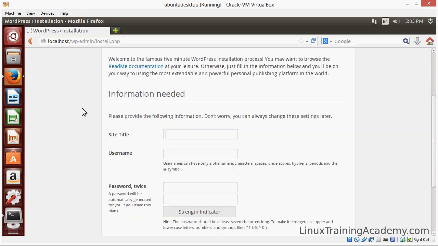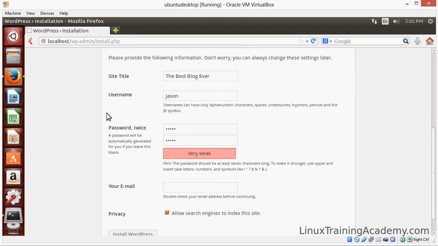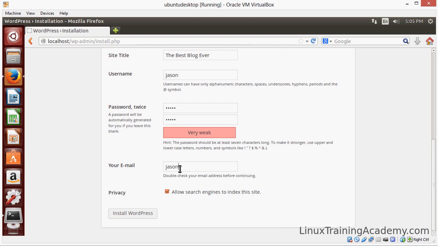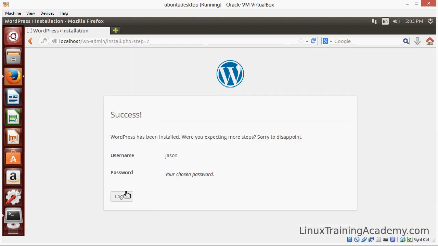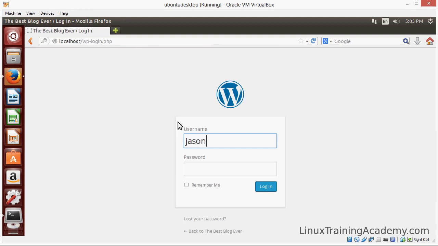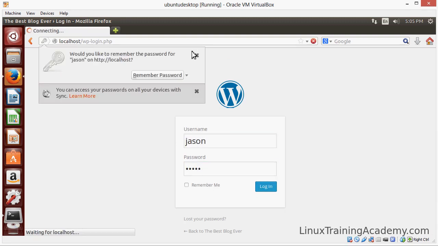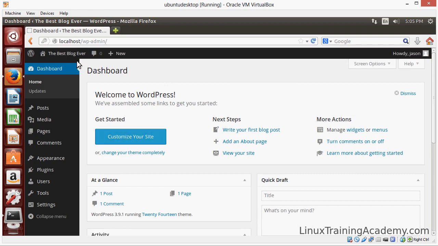Okay. I'm not going to use my real address. I'll just use localhost.localdomain and send any email to the Ubuntu server that we're working on here. Okay, click login. And there you have it. WordPress is installed.